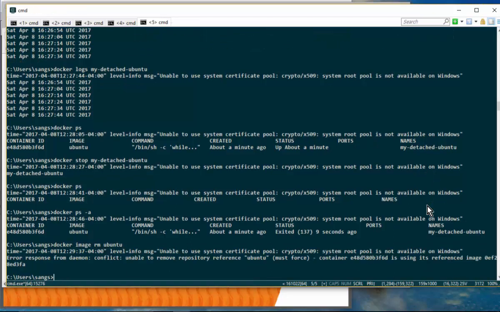Let's see what happens. It will say it cannot remove it because some container is using it. The container in this case, E4, is basically this one. So when there is a container instance, whether it is in exited status or up status, if there is a container that uses that image, you cannot remove that image.